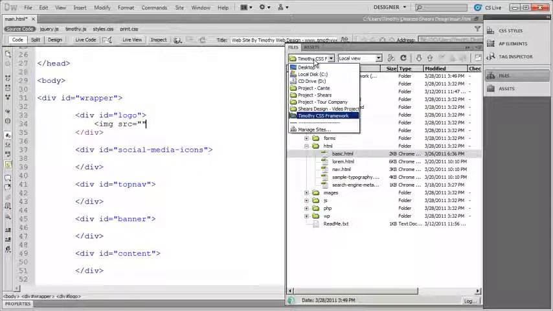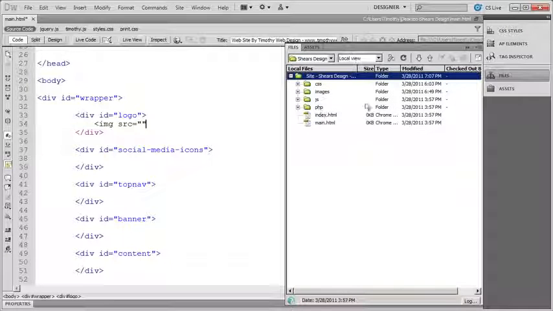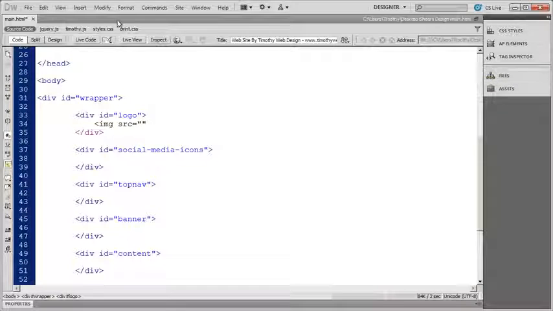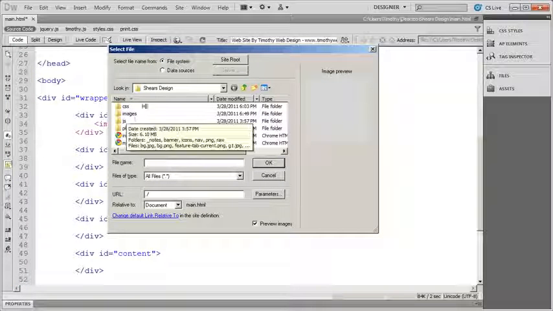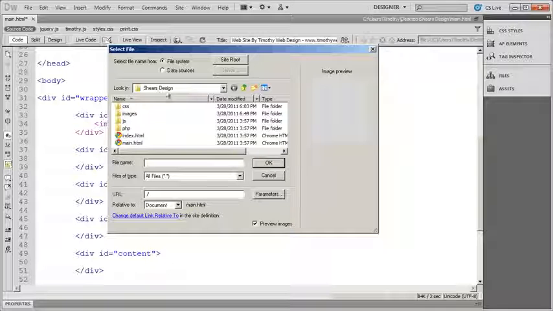So what I want to do is click that drop down and go into my Shears design project. Now when I do browse, you're going to see that we are in the Shears Design folder. So if you go to another folder like the framework folder, you always want to go back to your home page folder before you do anything else.